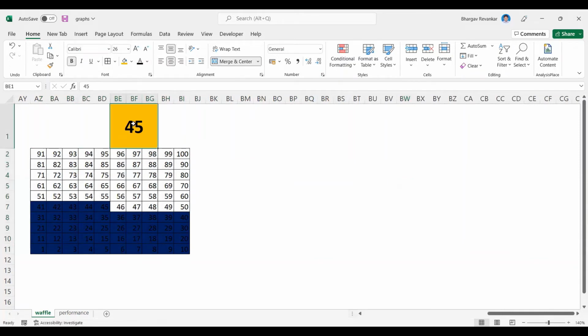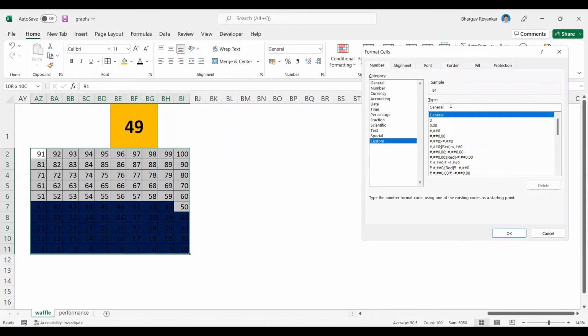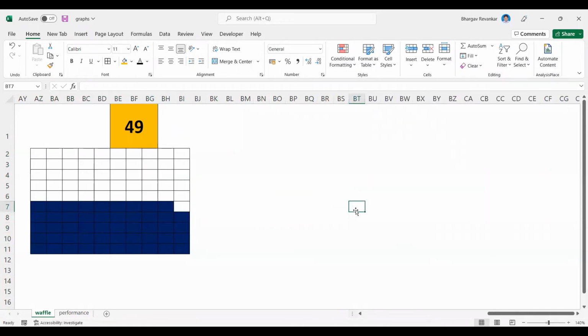Now I'll change it. Look at it. 40, 49, okay, changing. But you may be seeing some numbers are visible. These numbers should not be visible. For this, I'll go to formatting, Control 1, go to custom, give double quotes two times. Click on OK. Numbers are gone. Absolutely gone.